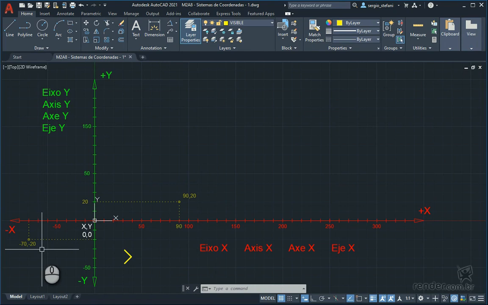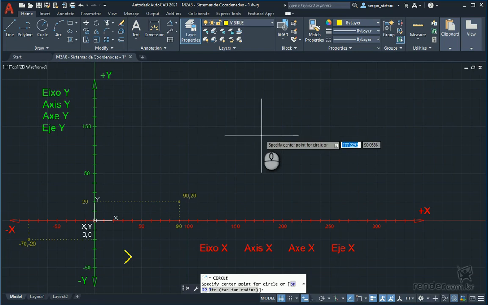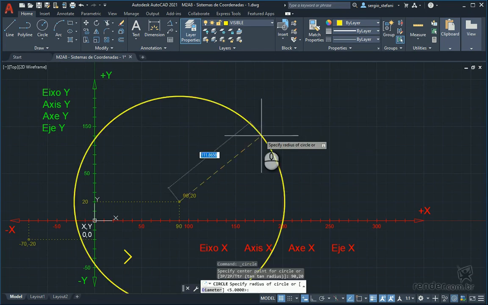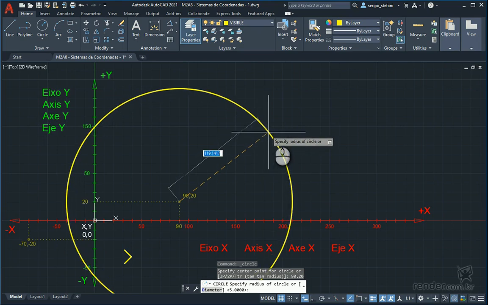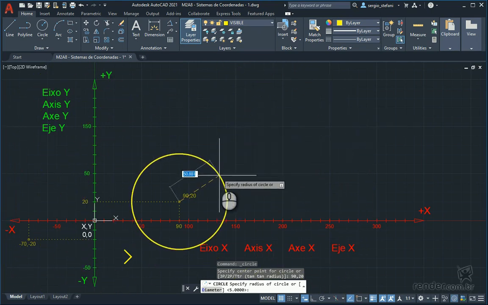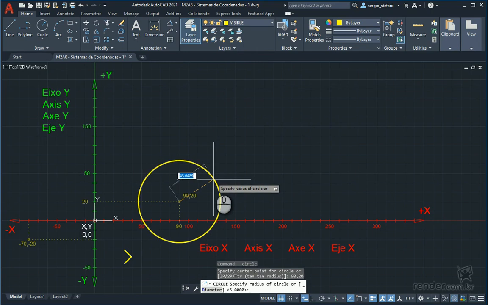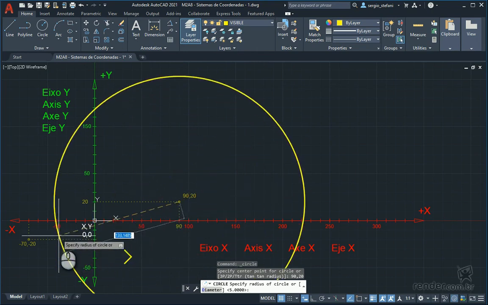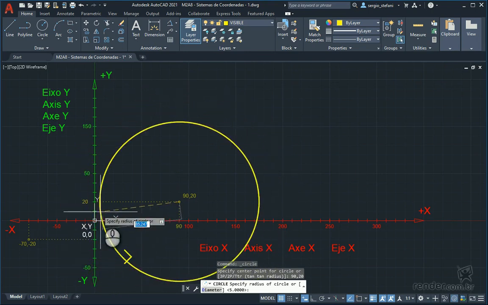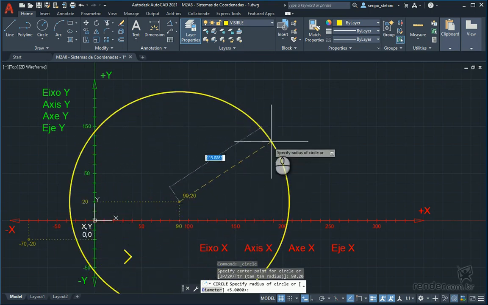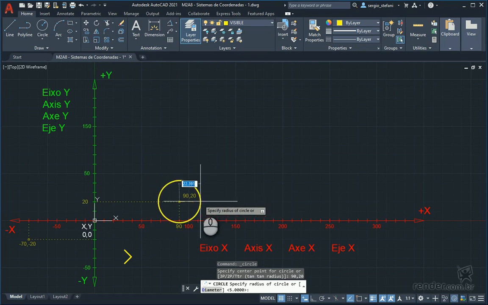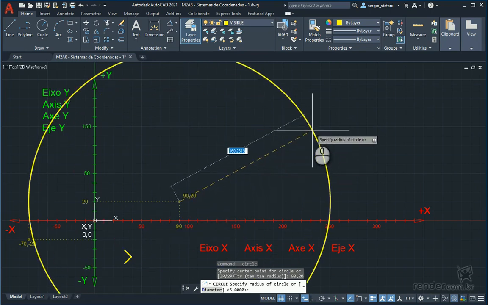To exemplify, if we want to make a circle exactly at this point, we activate the circle command. And instead of locating any point on the screen, we type 90, 20 and hit enter. Note that the center of the circumference was exactly at this coordinate. That is, we define the center of the circumference through a coordinate reference to the global coordinate system, simply by typing the x value, a comma, and the value in y. We set the radius to 5 and enter to end this circumference.